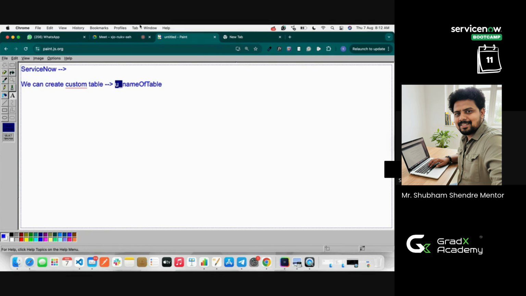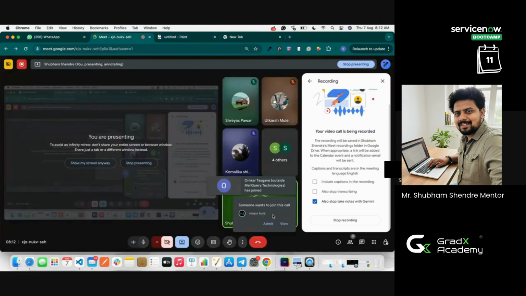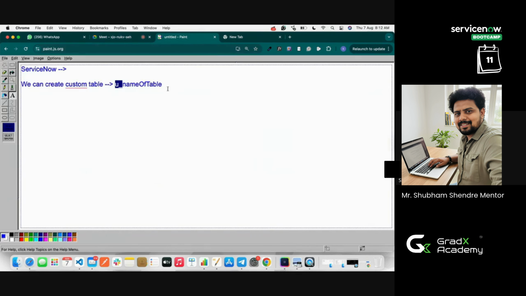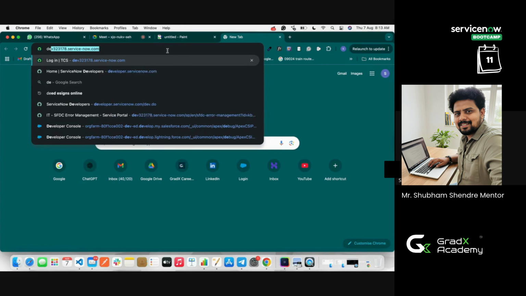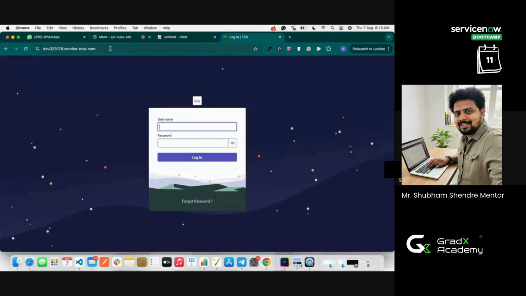Now today I'll show you how we can create a new table and what the ways are to add fields into a table. What are the different field types? So let's directly jump into ServiceNow. I'll log in to my account. My username is admin, the system admin's username, and my password is new pass at the rate one.